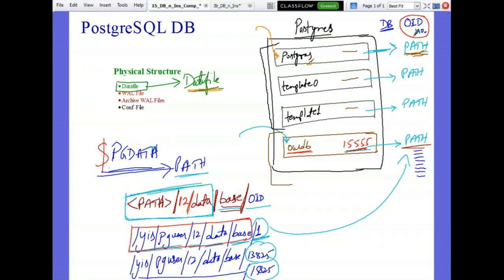Now, when we consider what the path for our database files is, you can take your user home directory in which you install the software. Under that, you'll have version directory, in our case version 12. Then a directory by name data. Then you'll have base. Under that, there will be a directory by OID. For example, for our DB, 15555 is the object ID. It will be there with that name.